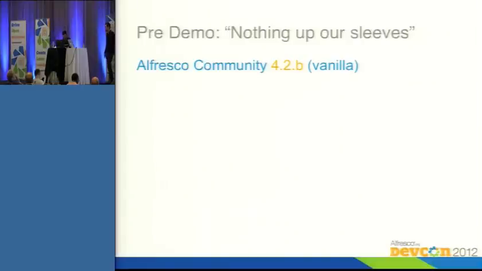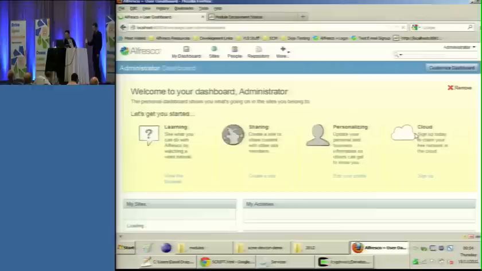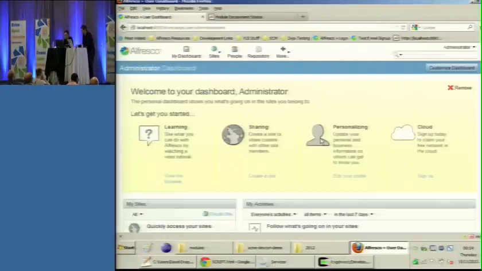Okay, so before we actually start doing this, Dave is going to show the latest community release of Alfresco to show that we are starting from scratch. Okay, so hopefully you can see my screen. As Erik said, this is a completely fresh 4.2 community installation. It's not a developer build. Before the Berlin session, I went and downloaded it.